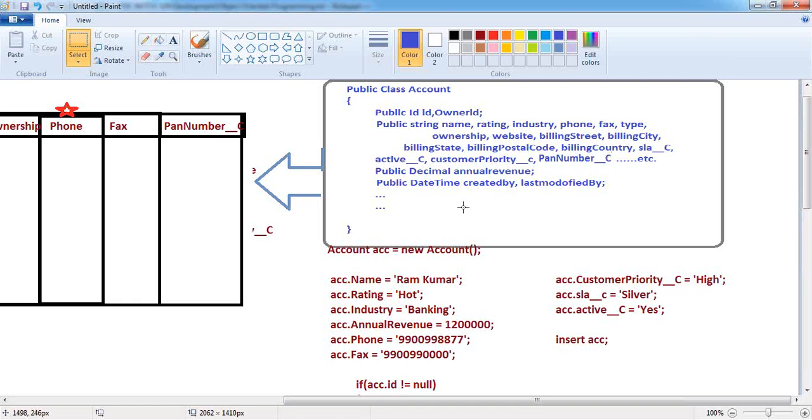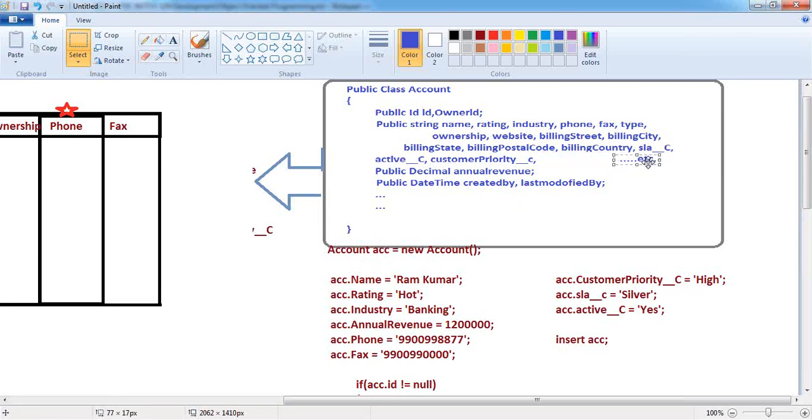Suppose after 1 month, my client says that we are not using this PAN number column, so please remove this column here. If I'm removing this column, then what will happen? Automatically, this variable also will be removed by Salesforce here. That means whatever operations we are performing on the object level, the same operations are reflected on the user interface as well as the business logic class by default here.